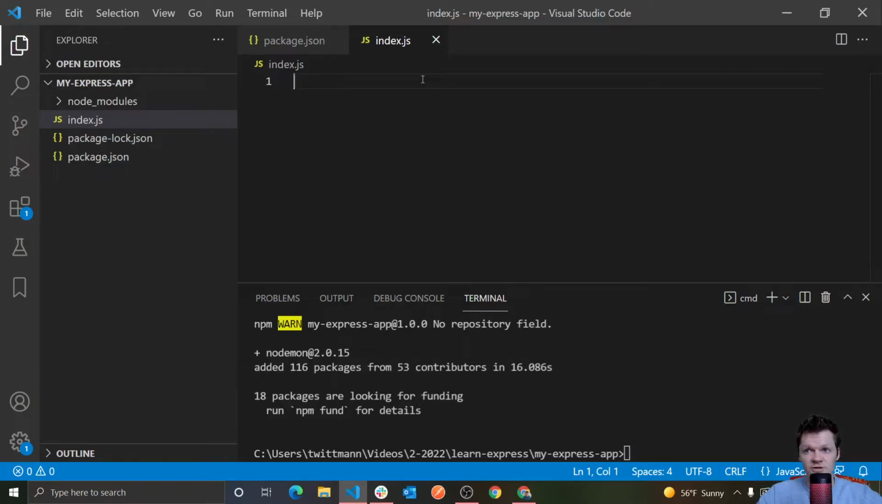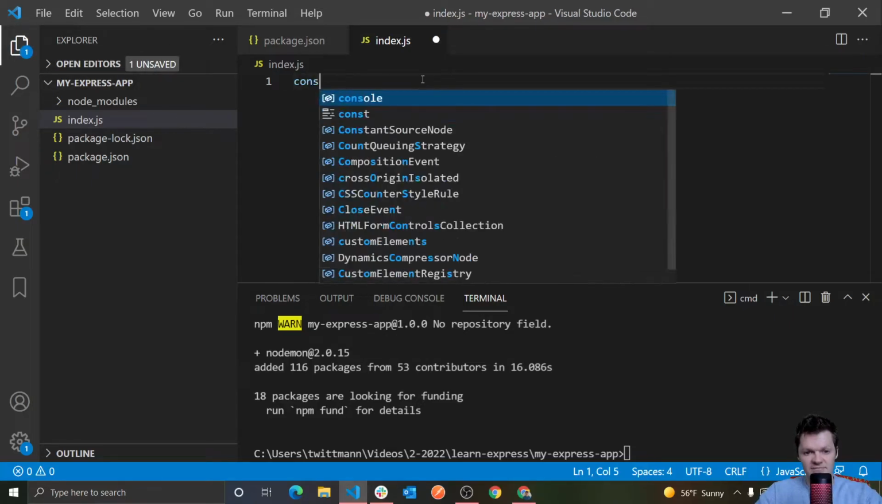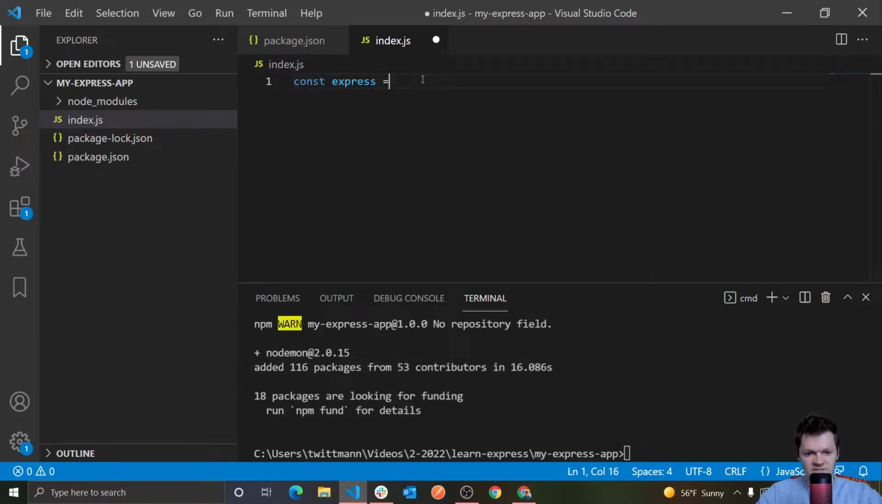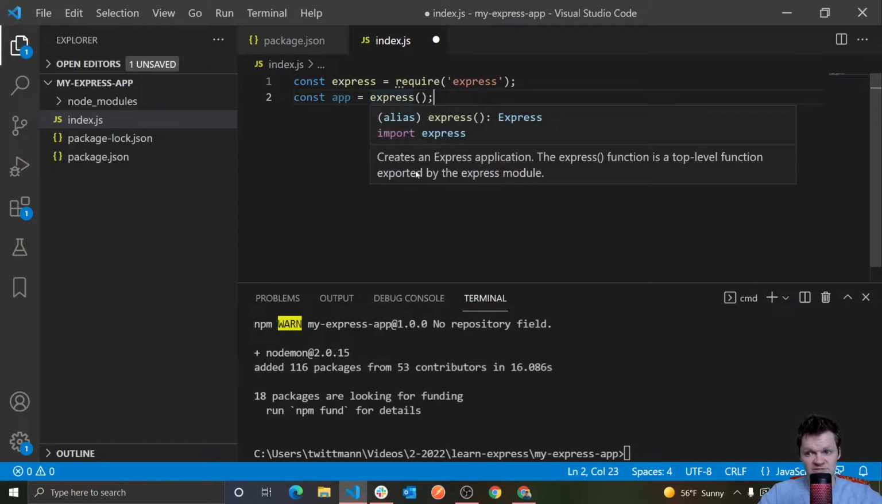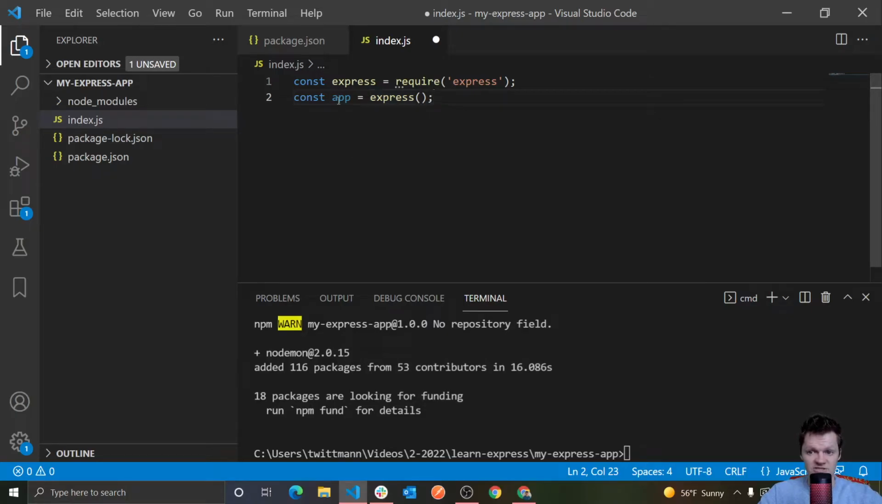The first thing we're going to do is require Express at the top of our file. So const express equals require express, and we're going to capture it in a variable called express. Something that might seem confusing is that require express here actually returns a function. We then execute this function, so we call express here, which creates a new Express application. And we capture this application inside a variable called app.